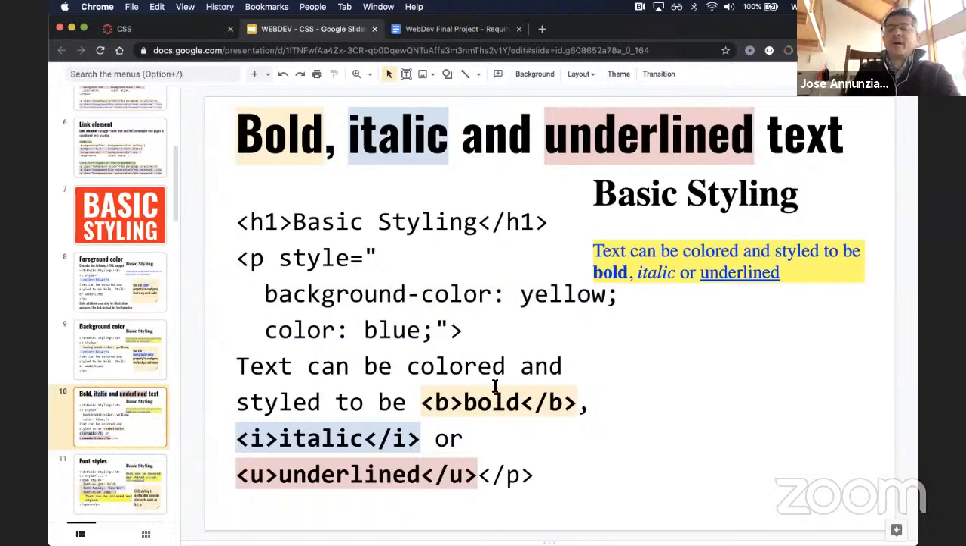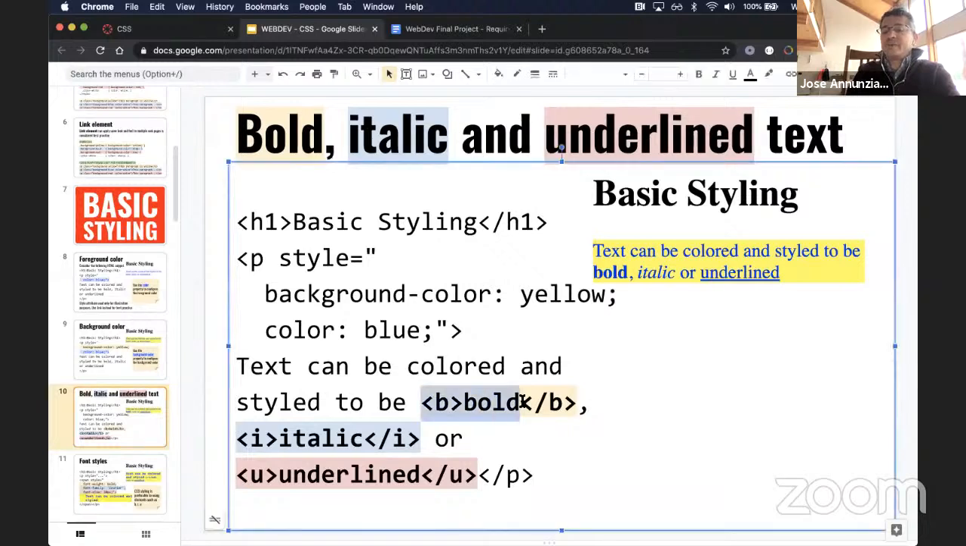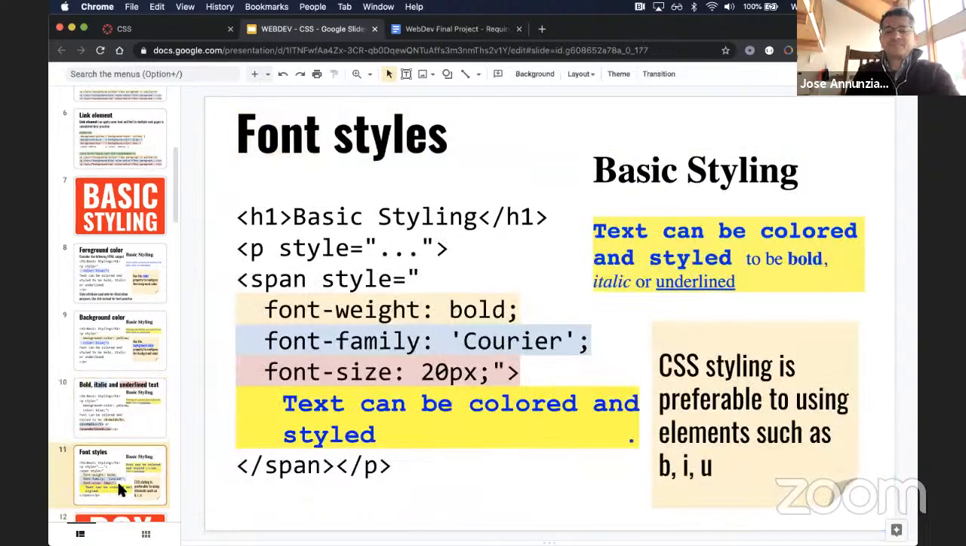Okay, so other things that we might want to do for styling. Before CSS, HTML had these tags. Well, they're still there, like the B tag and the I tag and the underline tag. They're still there, but you should not use them. Instead, you should always use CSS. But nevertheless, this is how you used to make something bold, something italic, and something underlined, right? Instead, today, we use CSS to accomplish the same thing, right?